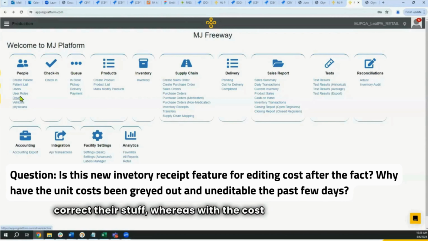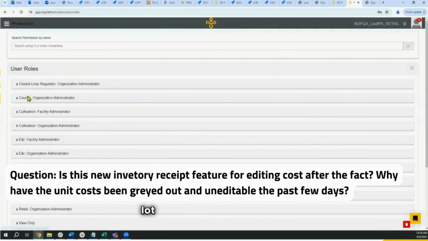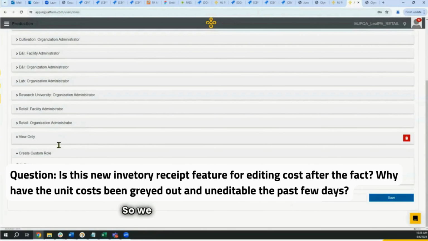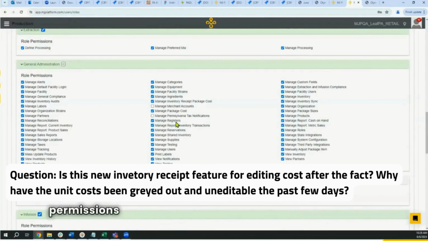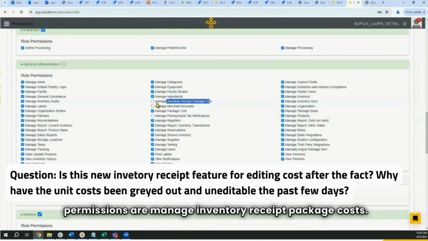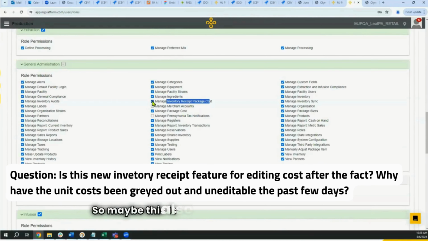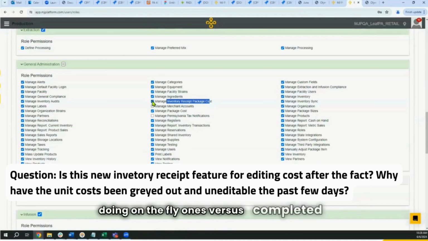Whereas with the cost adjustments, that's a lot more of a sensitive thing. So we put 2 new user permissions in the system. And the user permissions are manage inventory receipt package costs. So maybe this is also now stopping people from doing on the fly ones versus completed ones. And of course, the completed cost changing, and that's what's under the toggle.